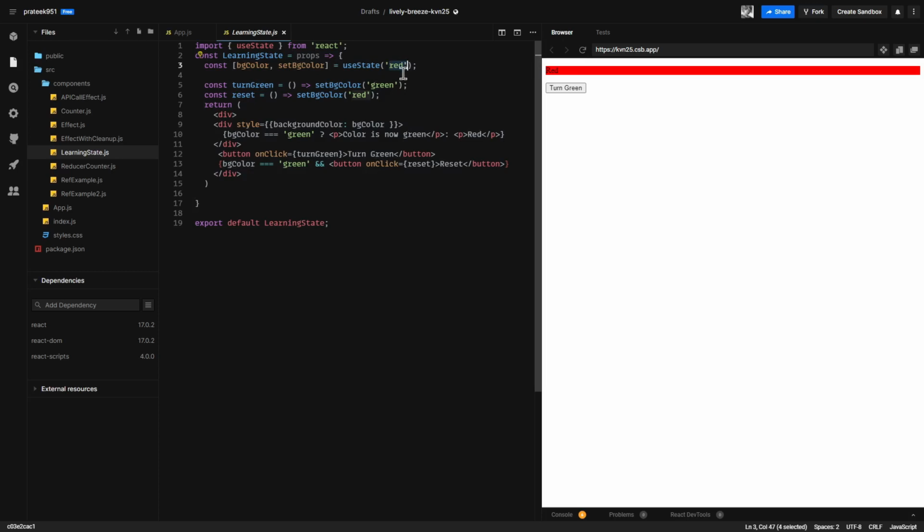Also we have two buttons. On the click of the first button, which says turn green, it changes the background color of the div to green. So let us click on this.